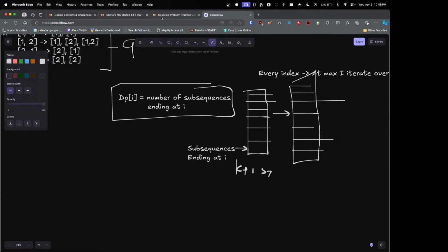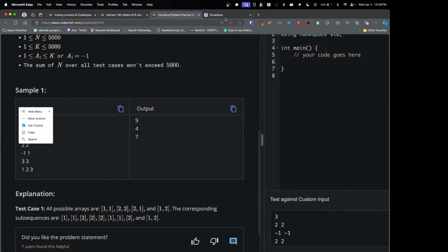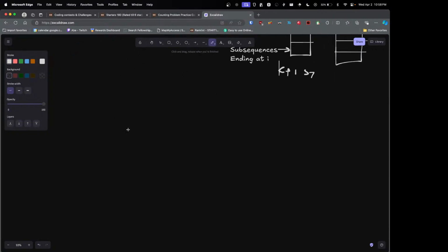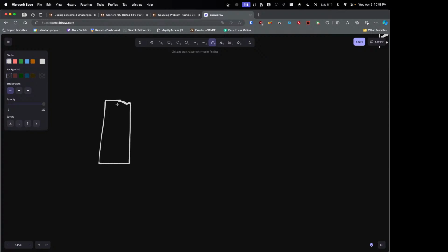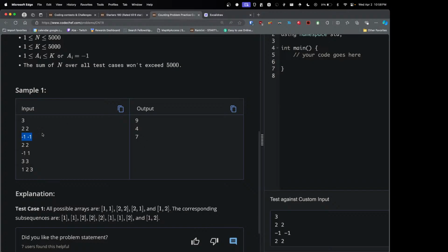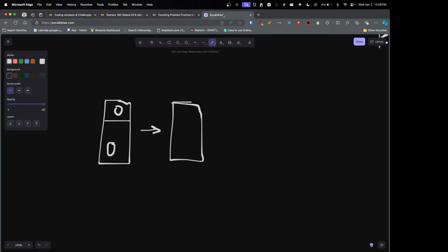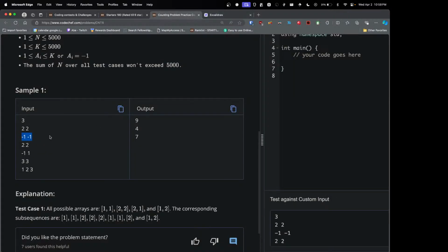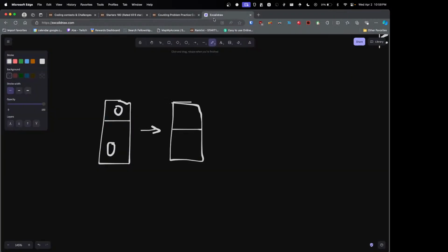So in this problem, in the first state only, earlier it was 0 0. Then when I encounter 1, minus 1, what is my value? Number of subsequences ending at 1, number of subsequences ending at 2. So I have either 1 or a 2 to place here. So both of them are 1 1. Do you follow this?